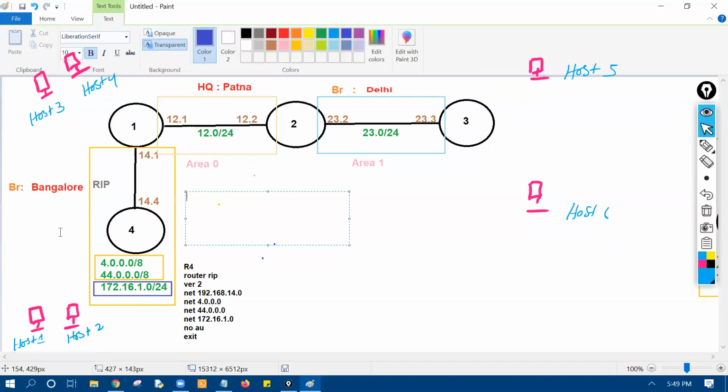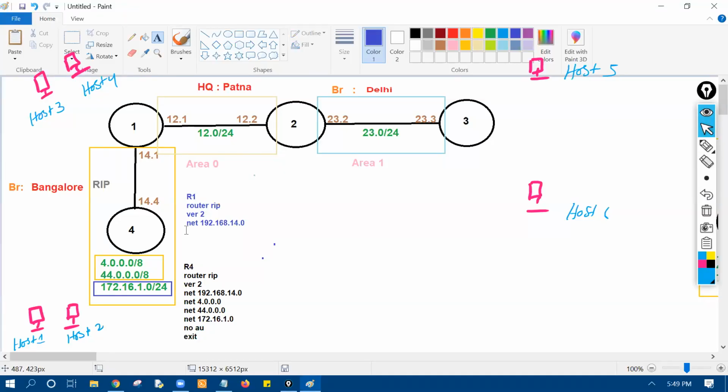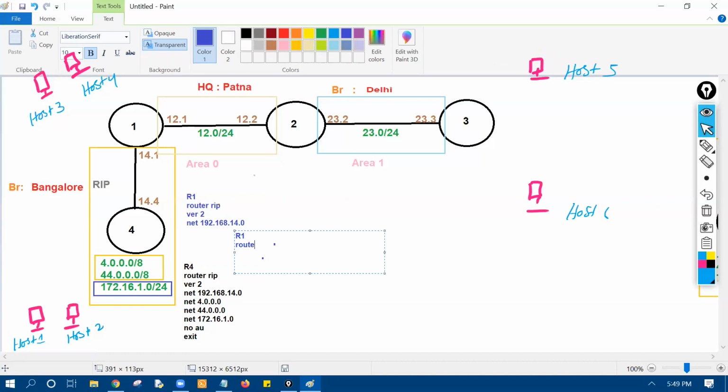On R1, I need to put router rip, version 2, network 14.0.0.0. Then router ospf 1, and network 12.0.0.0 area 0. This is the basic configuration that I need to do on the R1 router.